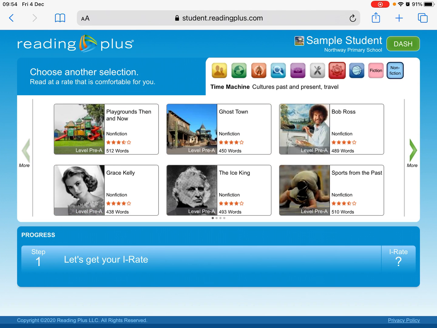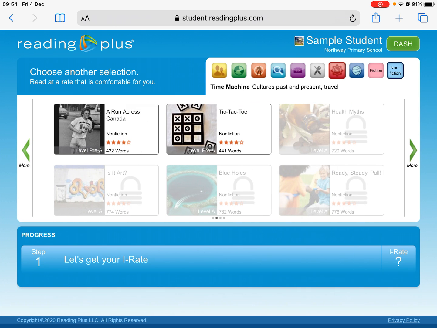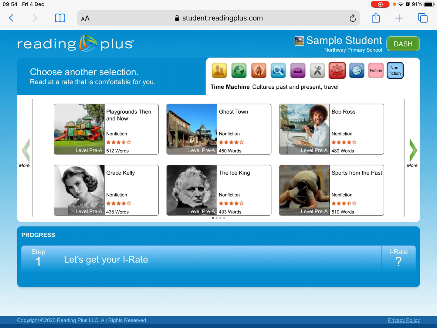If you decide, I feel like reading some non-fiction today, you can click on that one, scroll through, and the more that you complete, it unlocks them as you go. Because the really good thing about Reading Plus is when you first do it, you'll do an initial assessment, and that means that it's always going to be at the right level for your child. So the more lessons that are completed, it'll move you further and further on.